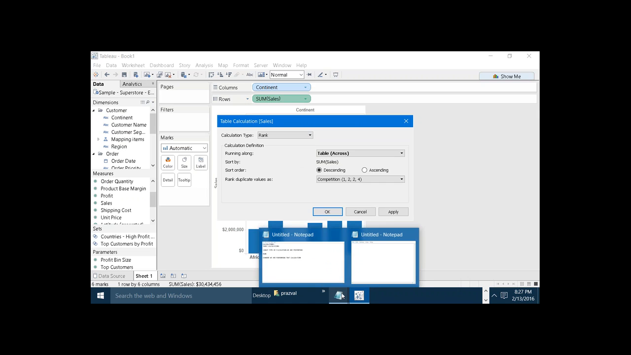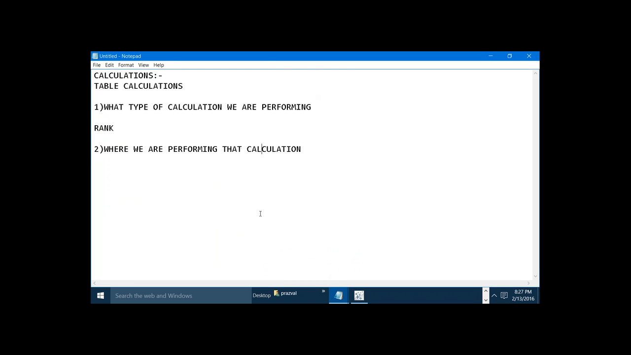After selecting the table calculation type, the second step is we need to identify where we are performing that calculation. Where we are performing that calculation means we need to identify whether at the table level we are performing that calculation, or at the pane level, or at the cell level. So we just need to specify the scope. Again, where we are performing that calculation has two parts. Number one, addressing part.